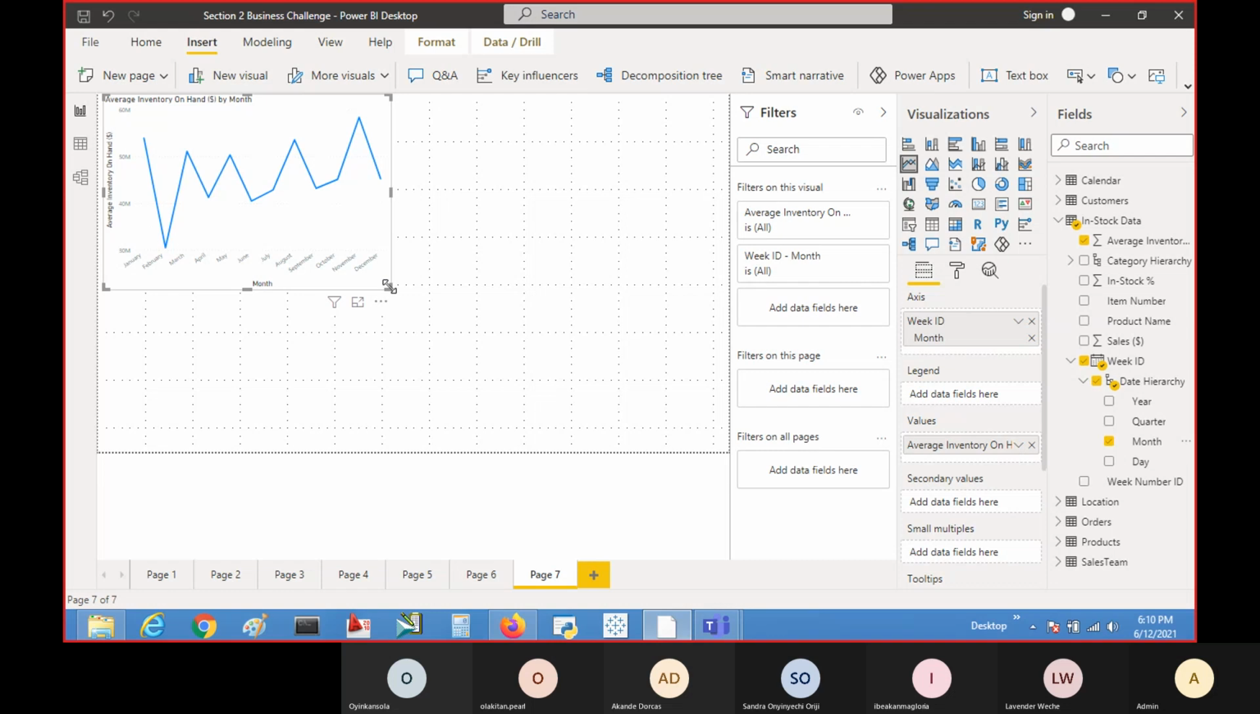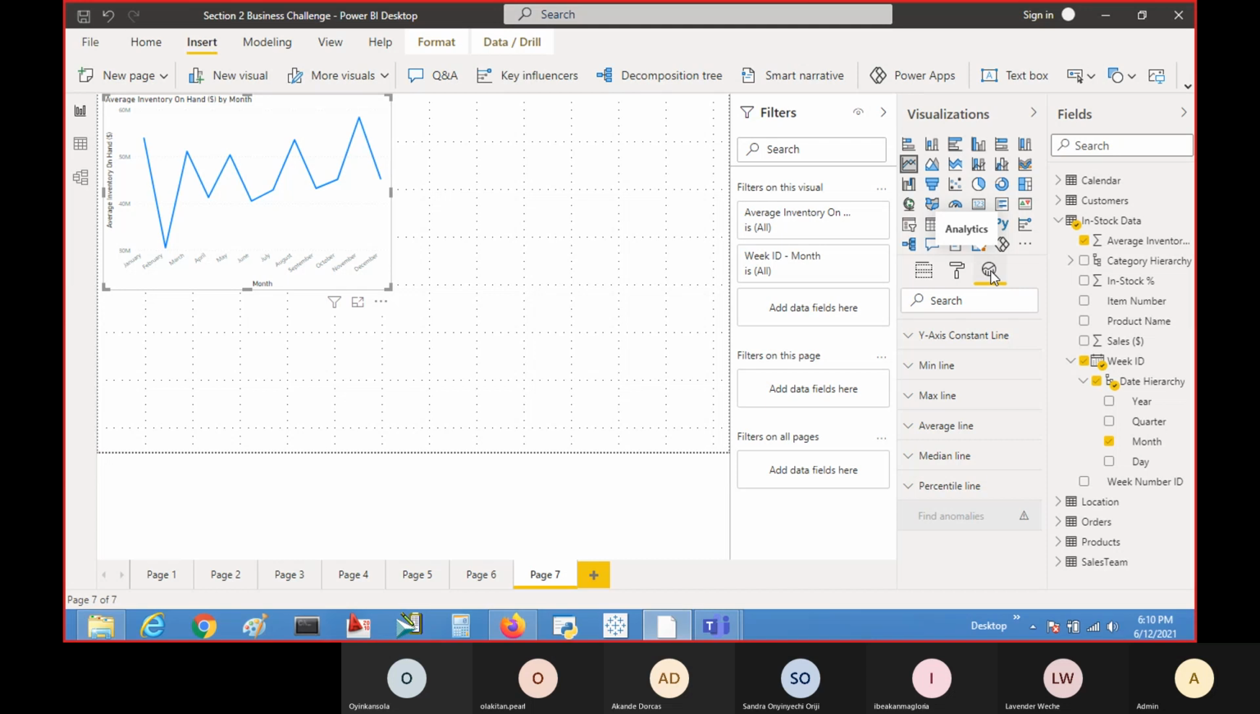Now, what reference lines do for you, we'll come to where we have analytics on our visualizations pane. So this is general fields, this is format, and this is analytics. So these are all our reference lines. And the first one, I'll come back to the y-axis constant line. First one is the minimum line.